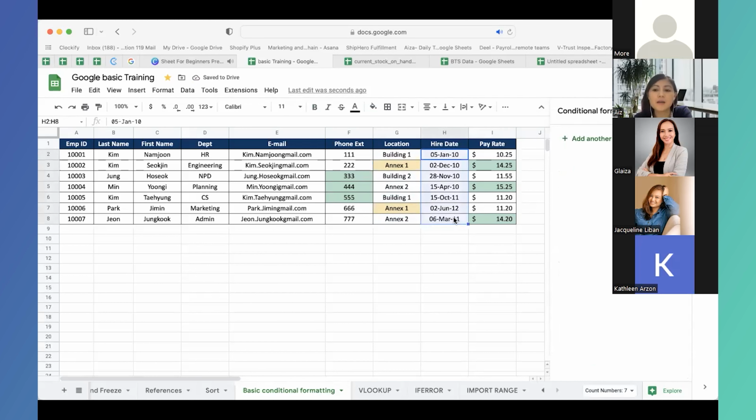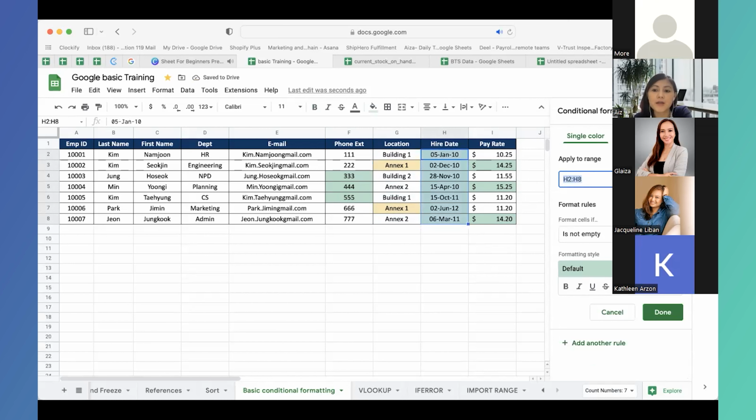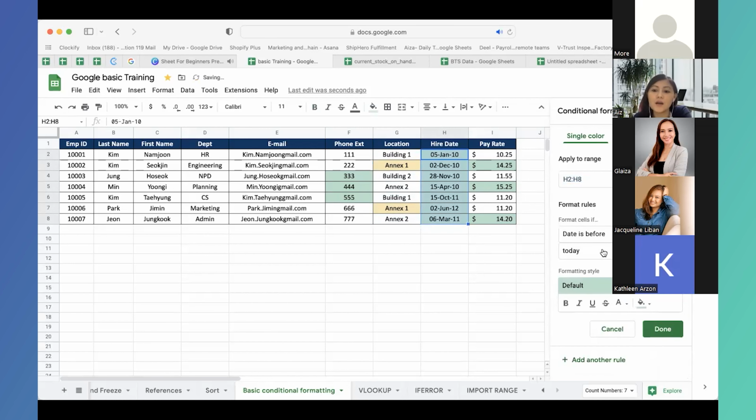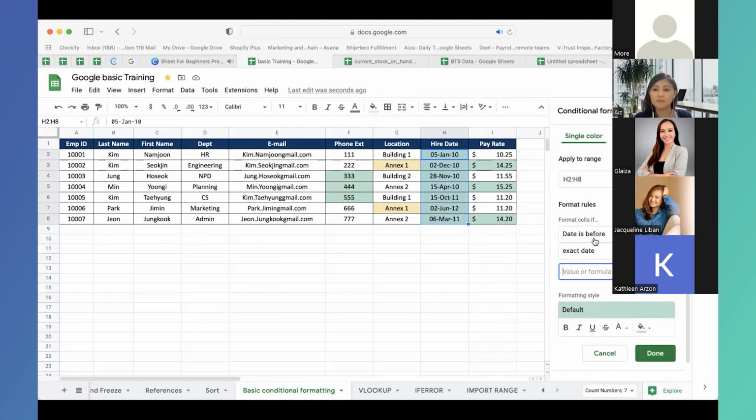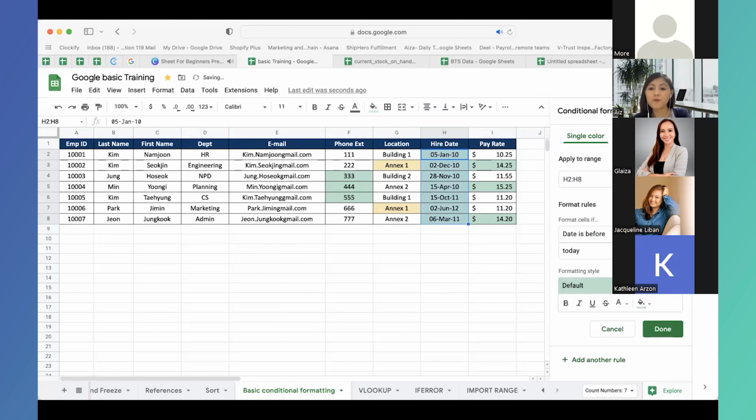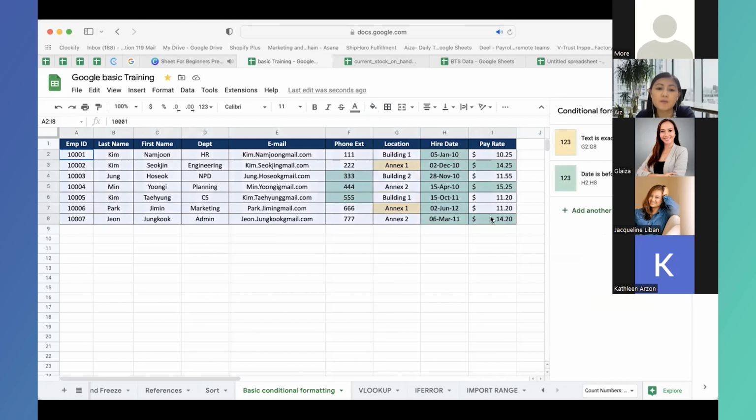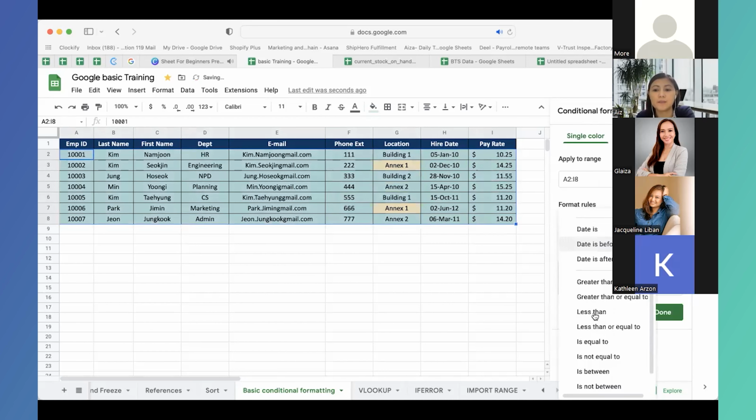Okay? Ito naman sa mga dates, pwede din tayong mag-add rule. So applicable lang siya dito sa range na yan. Tapos gamitin natin yung date is before today. So lahat naman sila before today. Gawin natin exact date. Anyway, sige. So, nag-try kasi tayo dito ng date is before today. So lahat ng before, kasi ang date naman ito is 2010 and until 2012. Kaya siya na-highlight kasi the date is before today. Okay? So you can format it the way you want. Marami kang options na makikita dito. Okay? Marami pa yan sa baba.